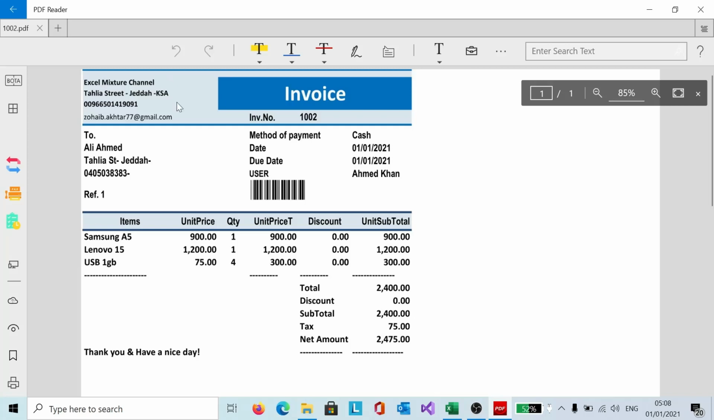Here is our store name, invoice number, the customer information, method of payment, cash, due date, the user Ahmad Khan, and here the barcode scanner. After that you can scan by barcode. Here are our items, total, discount, subtotal, tax, and net amount.